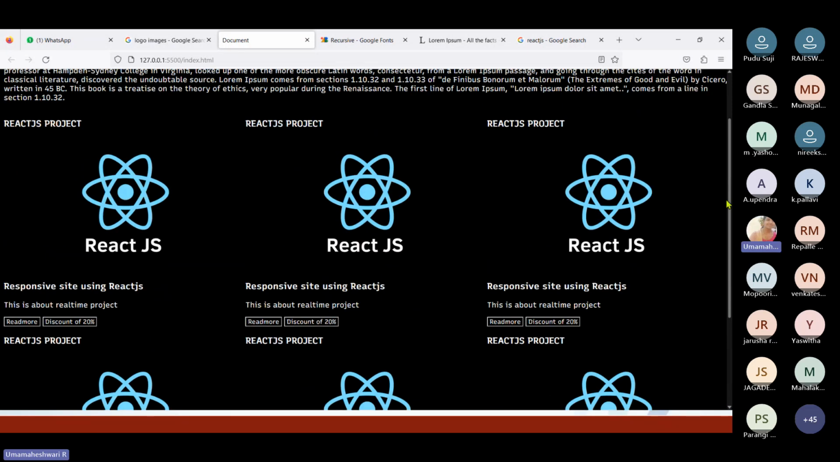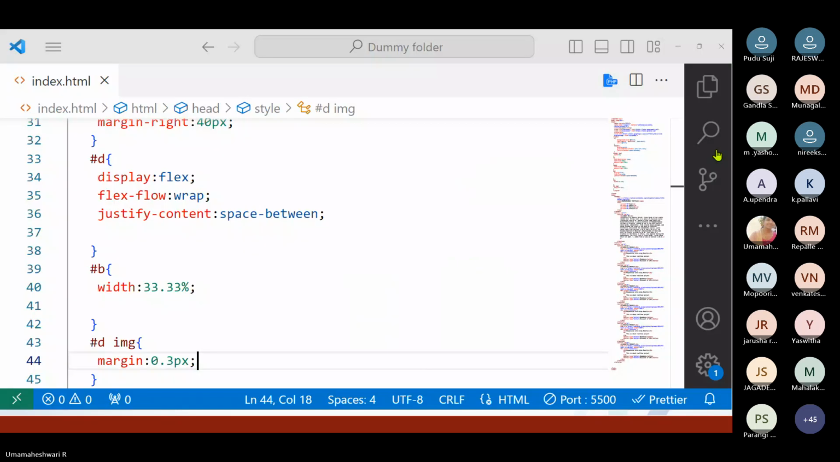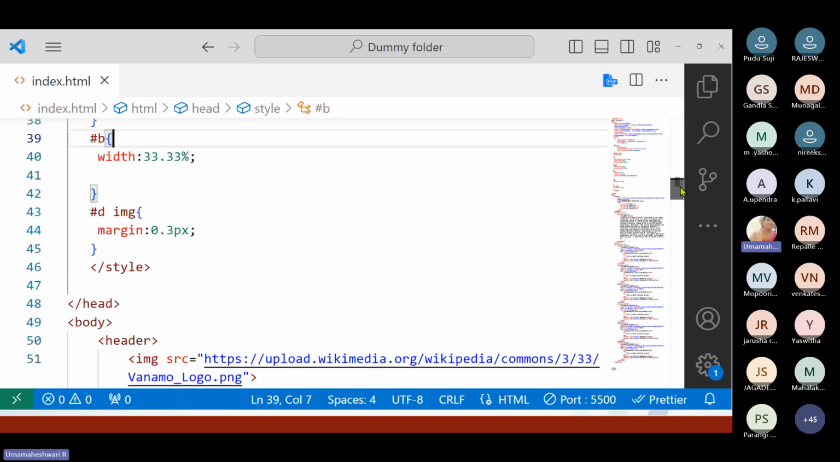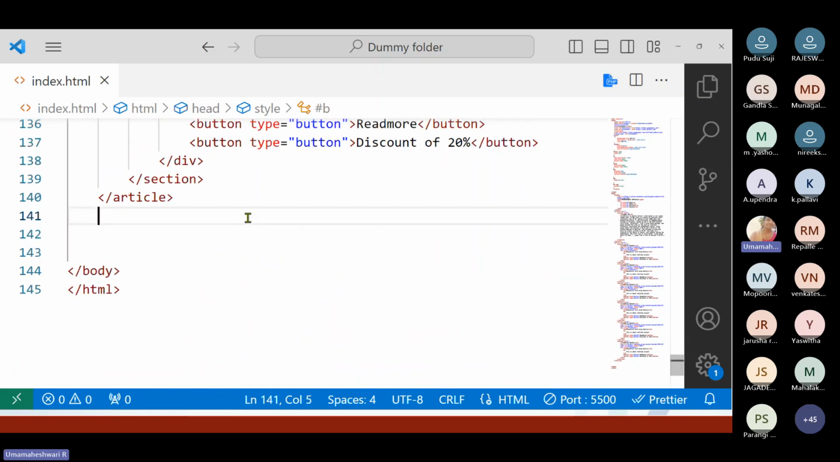Okay, so this is the page of this one. And one more thing. So what is this hash? This is a simple page which you have created. Next, you can add a footer.